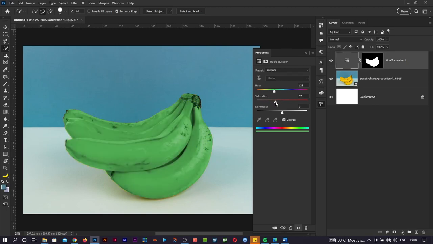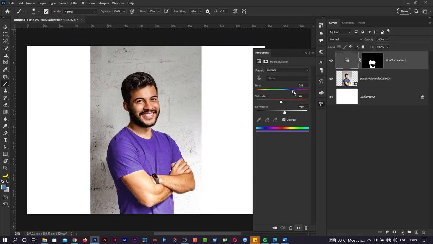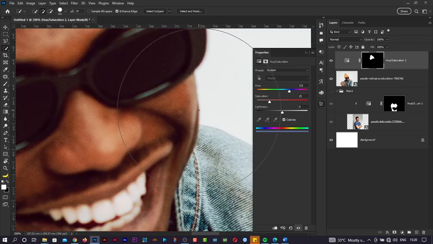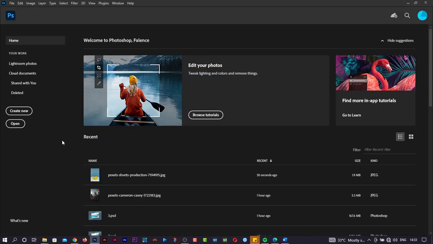Hello guys, welcome to today's video, and in this video we are going to be looking at adjustments. But before we get to that, let's look at the difference between smart objects and rasters. So we'll look at what they are, then we'll get to the differences between the both of them. So let's start by talking about smart objects.